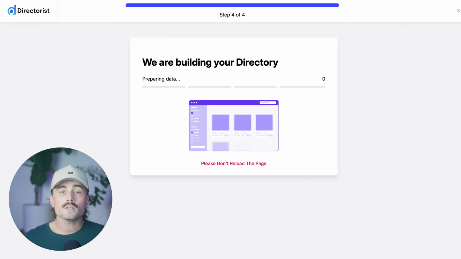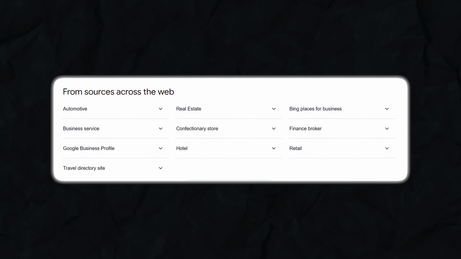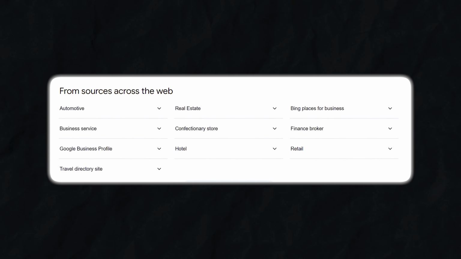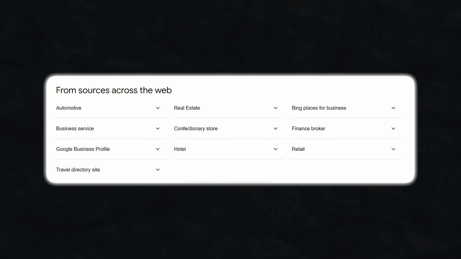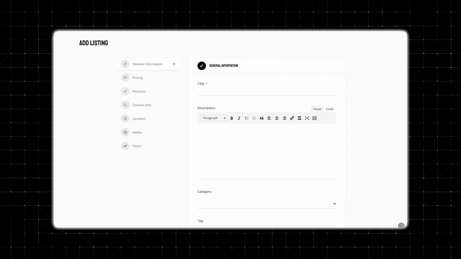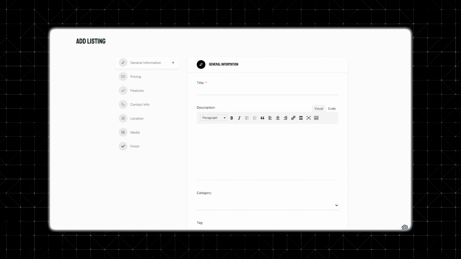So after this, you will create your categories. This is worth doing thoughtfully. If you're building a local business directory, that might be categories like restaurants, home services, health and fitness, professional services, events, and so on. Decide which fields every listing needs. By default, you'll get title, description, address, phone, email, website, and a photo. That's a good start.